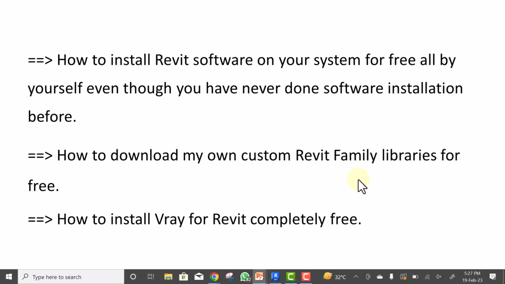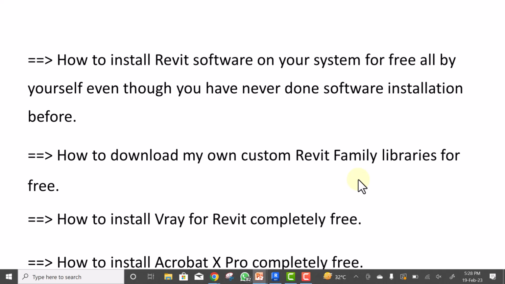Then I will also show you how you can start using V-Ray to produce your rendering in Revit. I will show you how you can install Acrobat X Pro completely free.